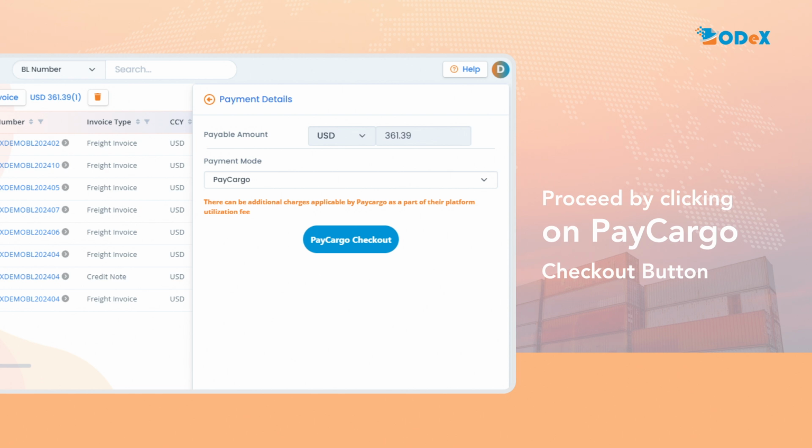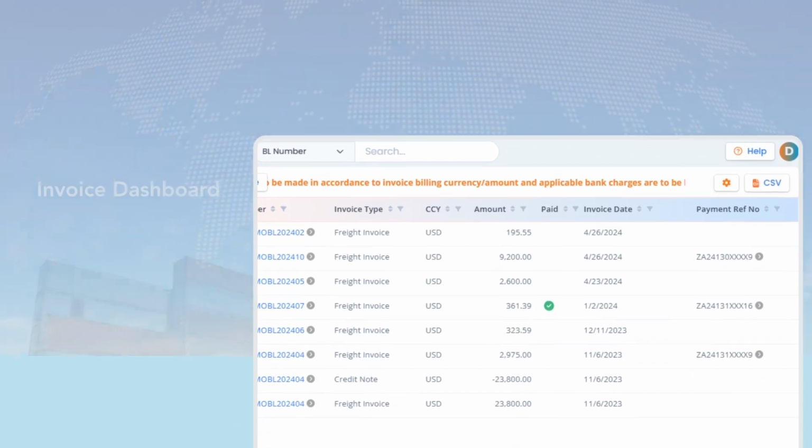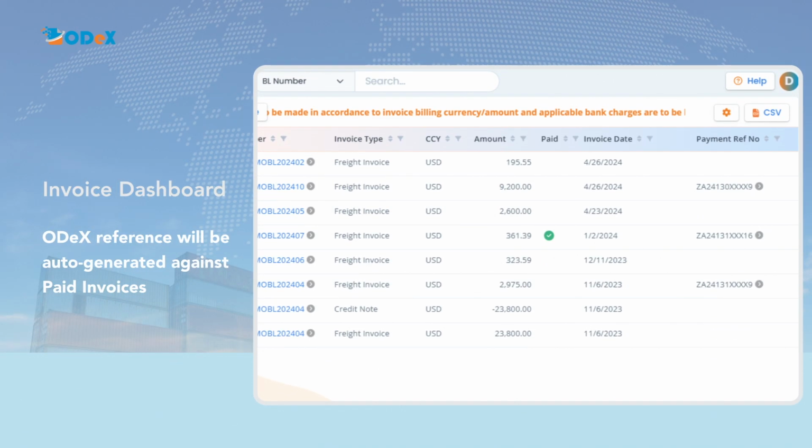Upon choosing the PayCargo checkout option, you will be redirected to the PayCargo screen, offering convenient payment choices such as credit card and PayCargo wallet. After completing the payment process, the customer will be redirected to the ODeX portal again, where the auto-generated ODeX reference will be available to view the payment details, and the system will also provide a confirmation message of the payment, as we are integrated with PayCargo.